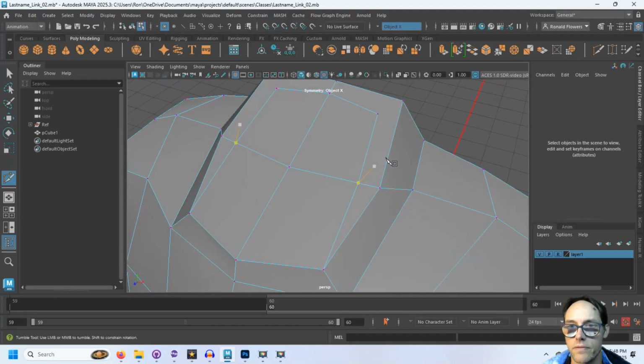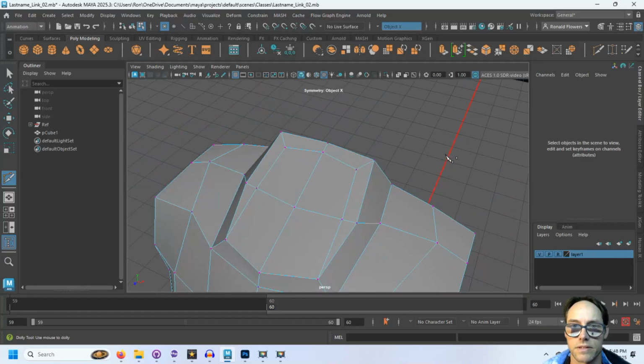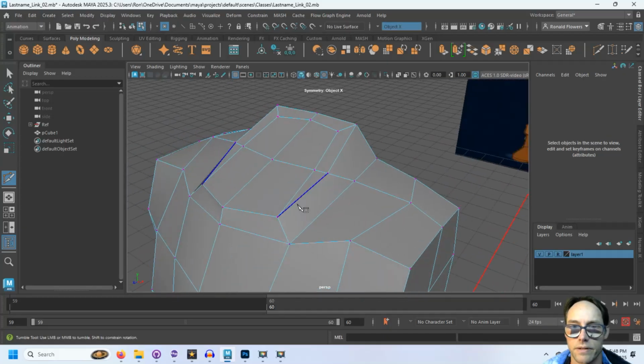But you can see we have this point right here. This needs to be cut in. So I'm going to go ahead and click here, and then come over to here and click again. Right click. So now we have this spot right here.